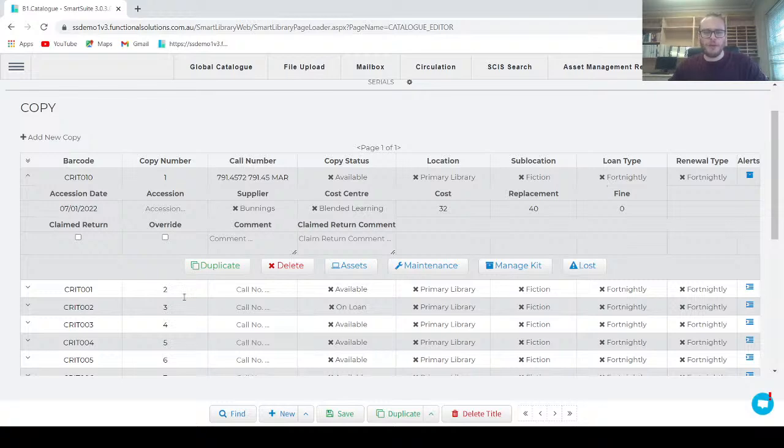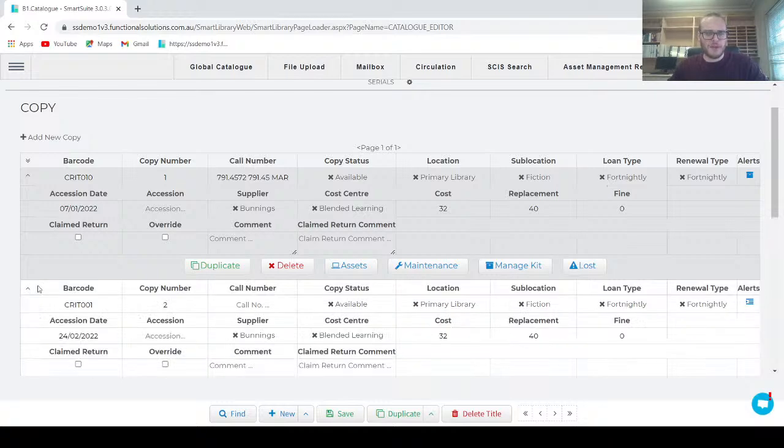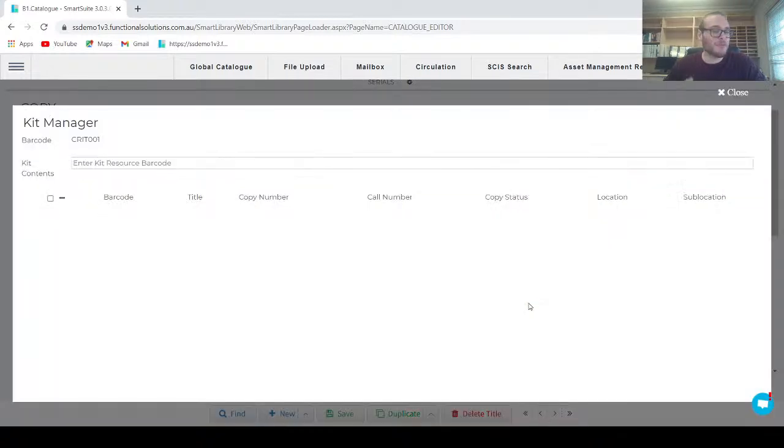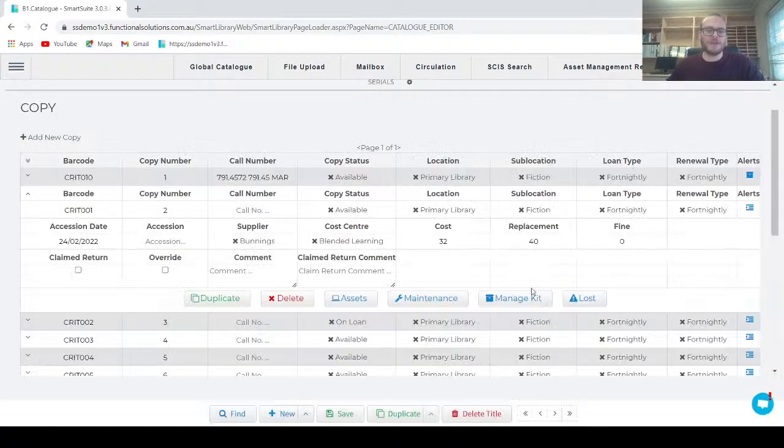Now, for example, if I open this one up, and close this one, this one is in a kit, but it isn't a master record. So if I go into Manage Kit from this one, it doesn't tell me anything. It's like, okay, it's not a master record, so it doesn't really tell me much. So if you go into Manage Kit, that is how you want to create the kit. Whenever you want to find the master copy, you want to click Manage Kit.